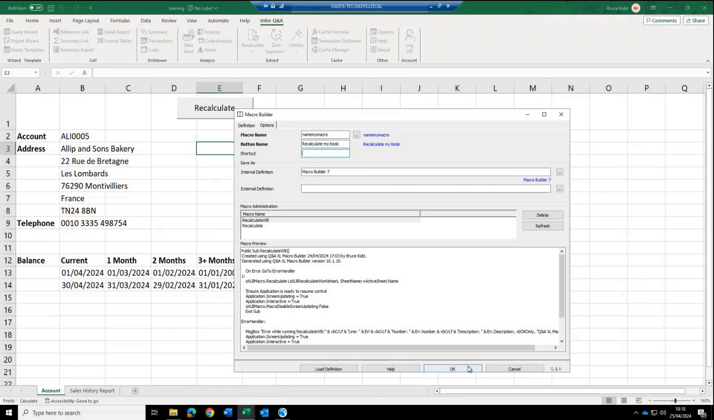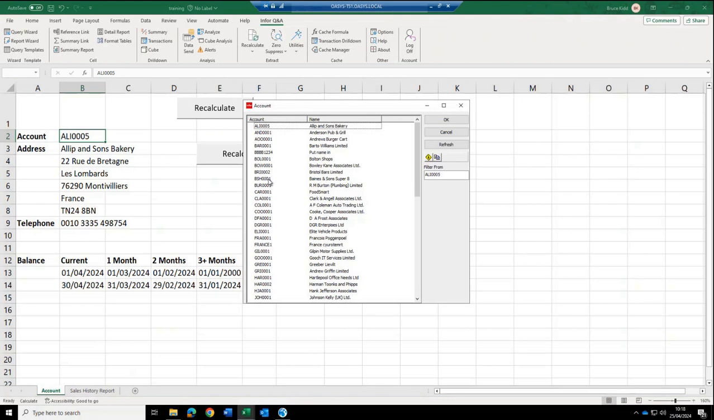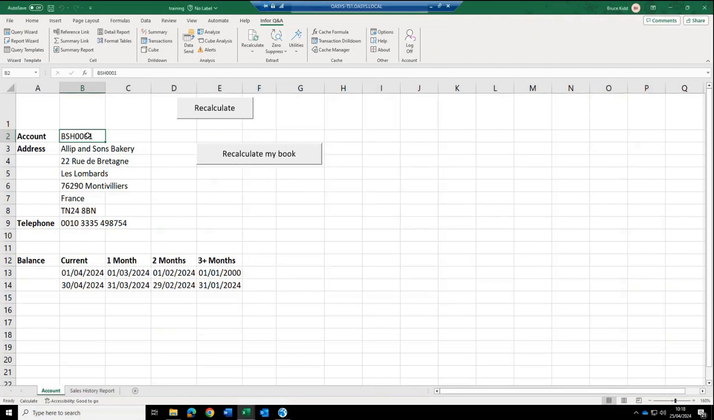Recalculate my book, for example. And if I say OK to that, that's what happens here. I have this button appear on there, and every time I change information, like if I select another account in here, it hasn't updated. I can now use that to recalculate my workbook. So that's what would happen.